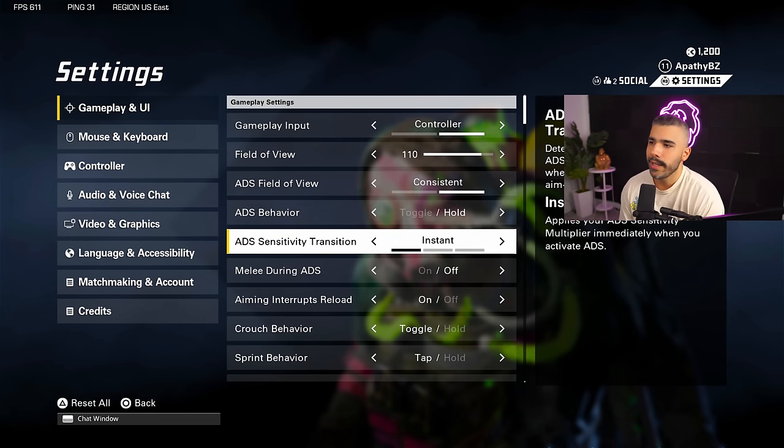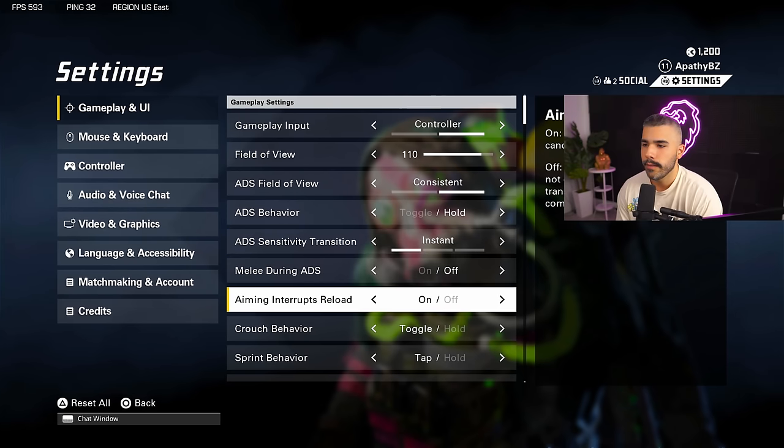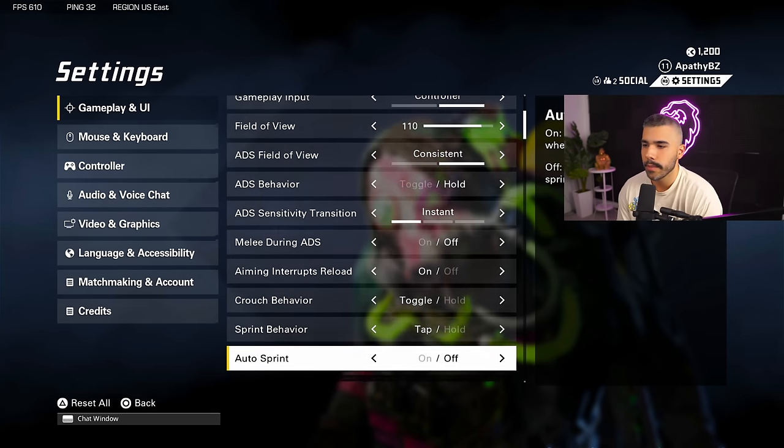ADS hold, ADS sensitivity transition. Make sure this is on instant. This is huge. Off, on. Make sure your crouch behavior is toggle. Tap is going to help with movement.